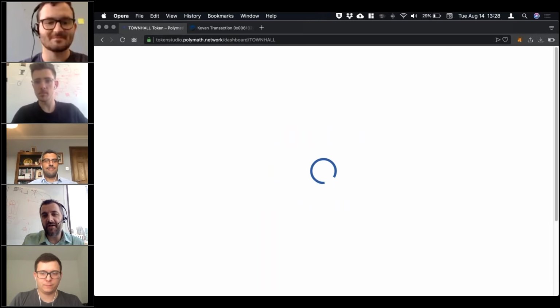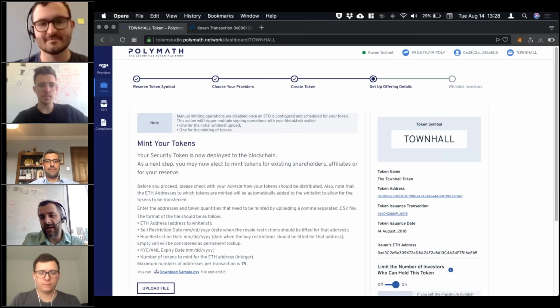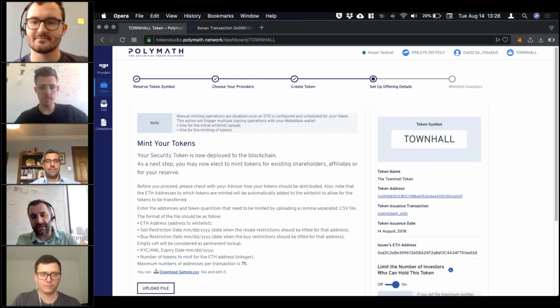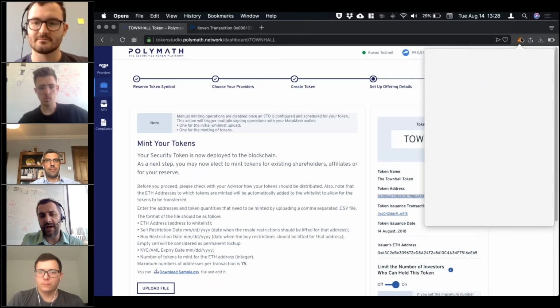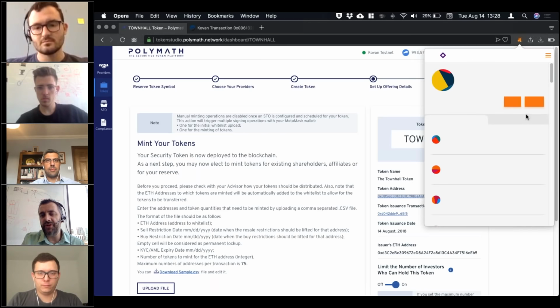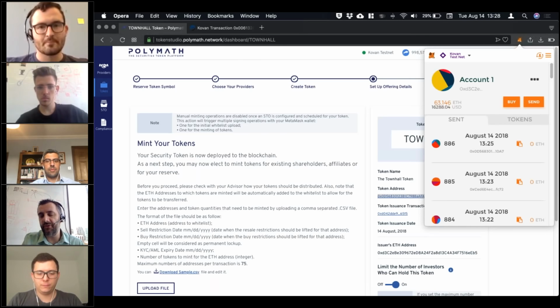So now I have my security token. It exists. I can get its address there. The token issuance transaction is here. So I can add my token to MetaMask, for example, to start counting how many of those I have. What I can do next as an operation is start minting tokens.